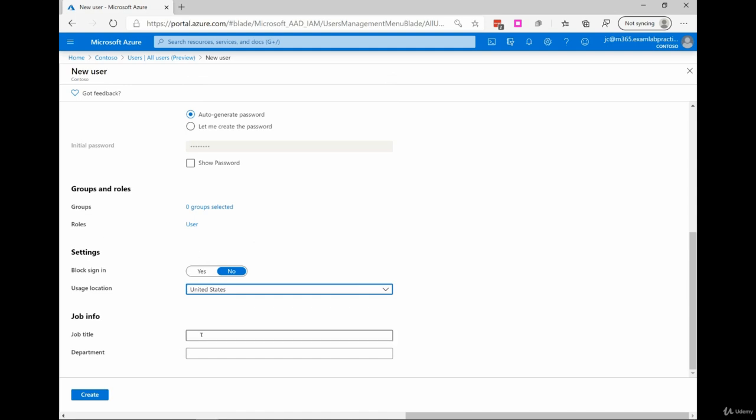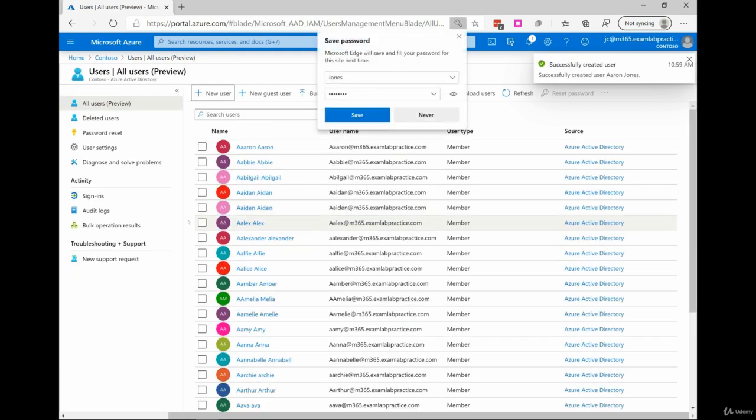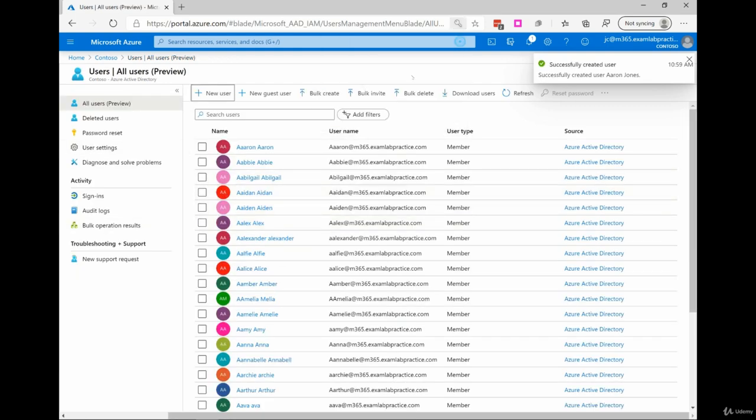So then you can do job title, department, you could specify those attributes, and that's about it. That's about all they let you do there. So we'll just say create. We created our user. We've got our user now set up, and away we go. Now, that is through the Azure portal.